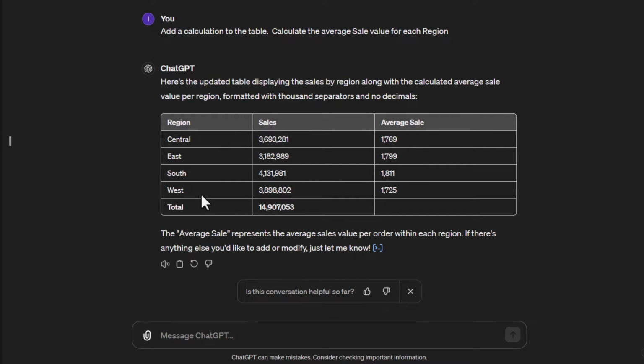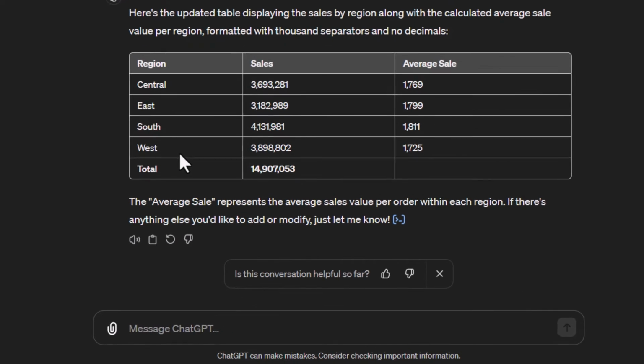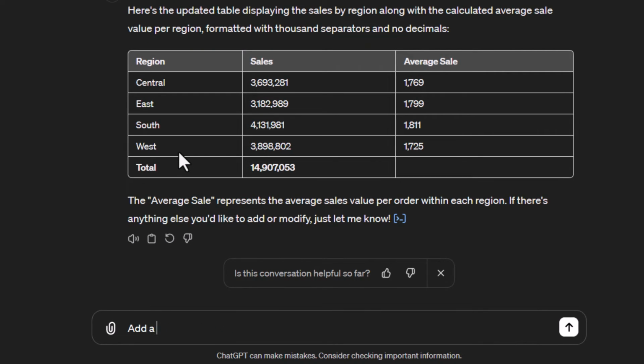One of the ones that you might want to do is you might want to actually compare what is your average value to, say, your median value. So let's tell it to add a calculation again to the table. And one thing to note, I'm just using this terminology, add a calculation to the table, and telling it what the calculation is. You might find by phrasing this differently that it actually works perfectly well. You might find that it may be a bit shorter.